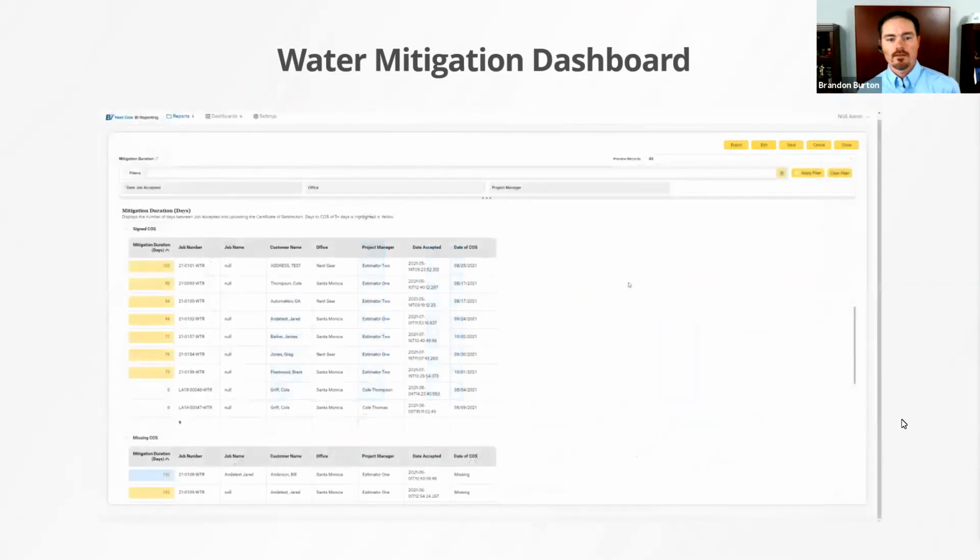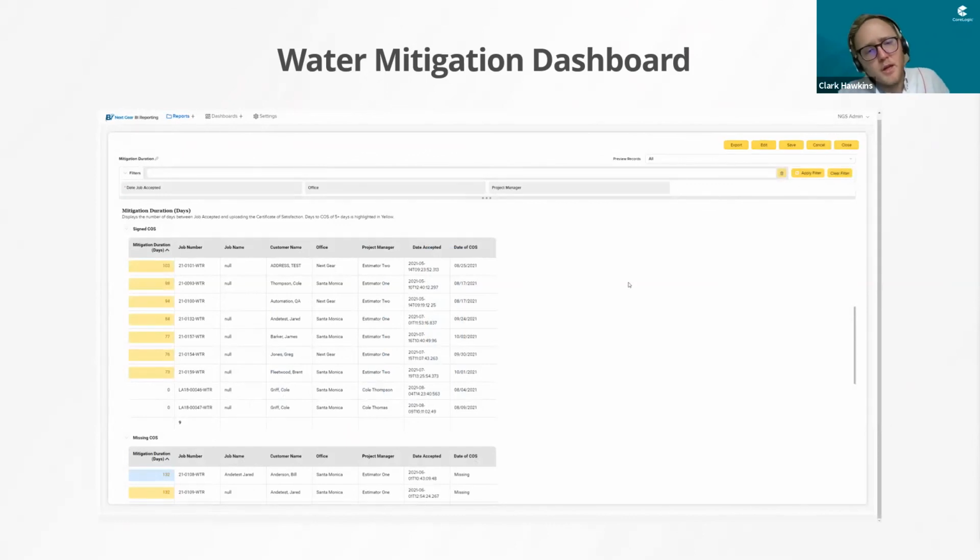Perfect. And then the background data behind this, Clark? Yeah, and this is just an example of drilling down into that data that supports what's being visually represented to you in those graphs. So allowing you to actually click into and see, all right, what job is this coming from? And maybe I know the reason why certain complications arose and why it took so long to get the COS signed and things like that, right? So providing you with the ability to control your data, empowering you to make decisions on the data that you're collecting in the field.